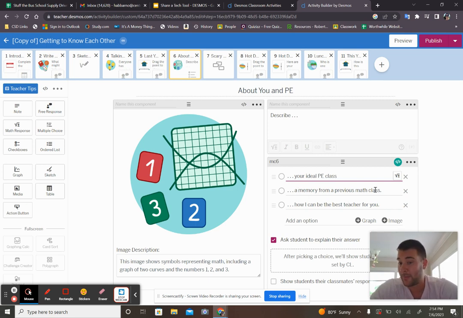And instead of a memory from a previous math class, I can go, what is your memory from a previous PE class? Then how can I be the best teacher for you? I could just leave that one. I would end up getting rid of this image, putting my own image in, right? Of a basketball, a football, and a baseball. And boom, that slide would be done and I could publish it.